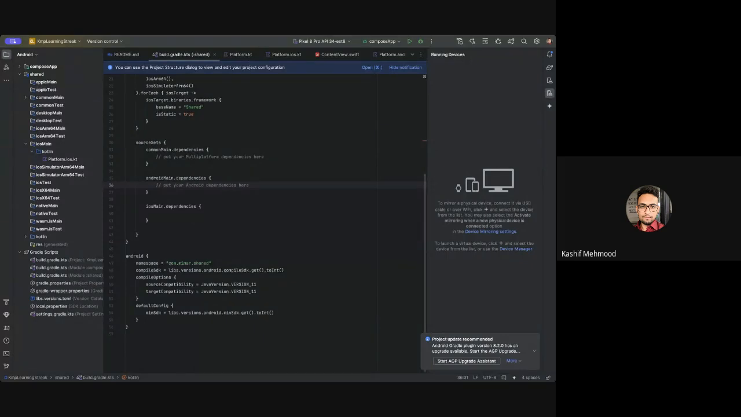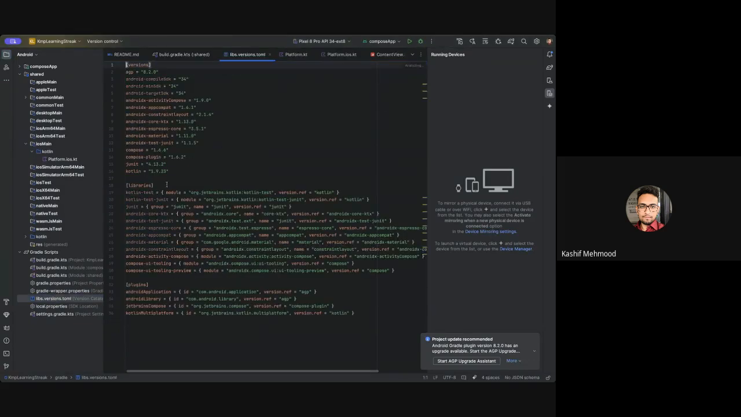Okay, can you all see my screen? Yes. Okay, let's start with adding dependencies. I think I have added those here. No, I didn't. Let me do some copy pasting and then we can start.